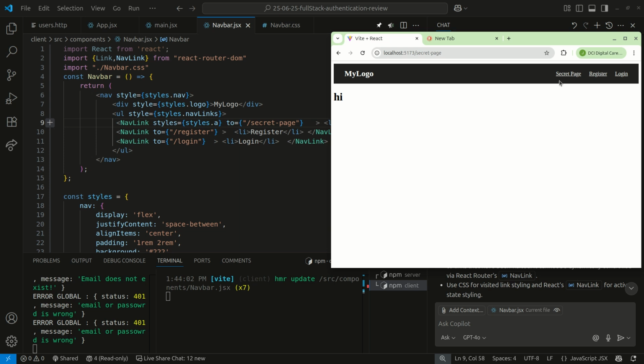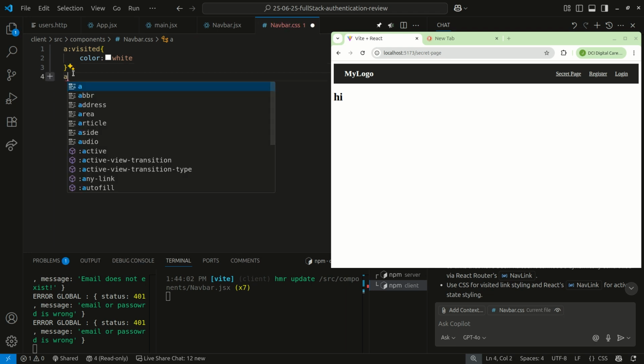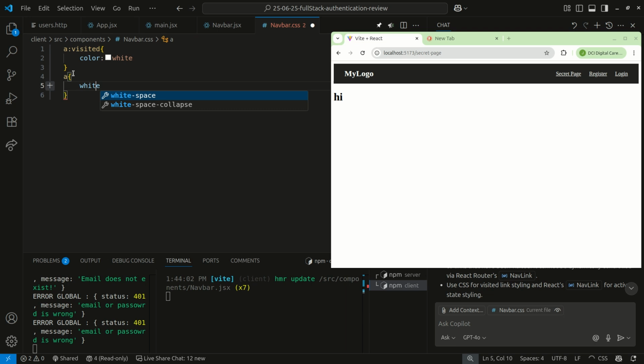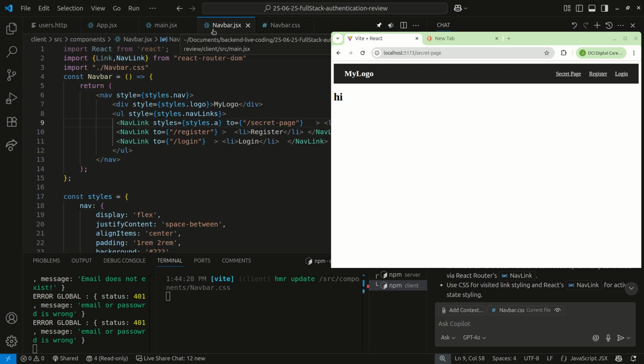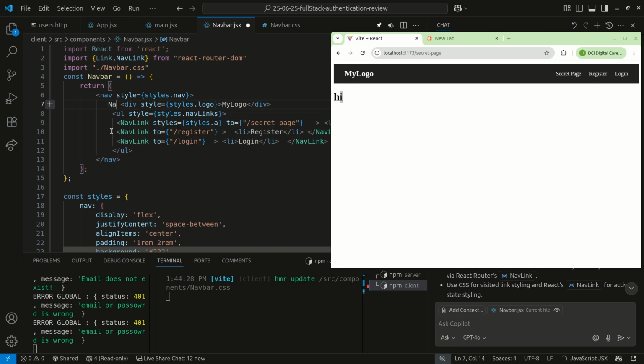Oh, when it was not clicked, it was blue, correct? It's bad. I want the anchor tag to also be completely white. The color. All right, that's better. So the logo, when we click on the logo, then we want to go to the home page, let's say the hi is the home page. Yeah. So something like, we say nav link.